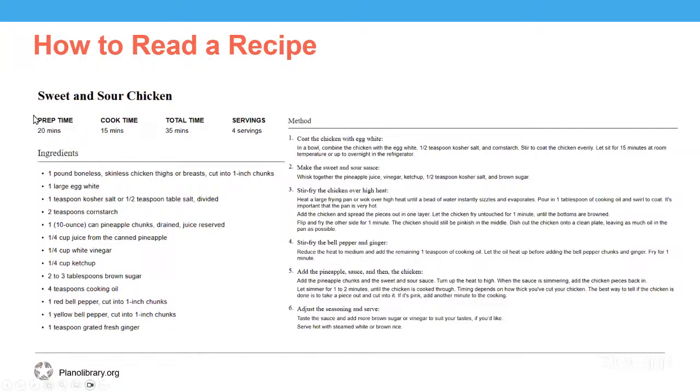Time. You can see there's usually prep time, cook time, and total time. So you can expect to spend that much time preparing the dish. And cook time is how long the dish is to be cooked.